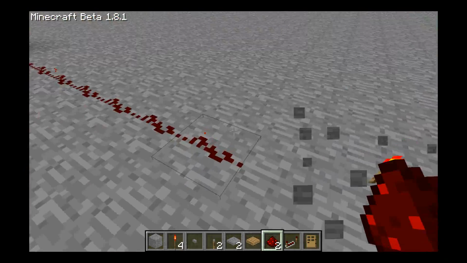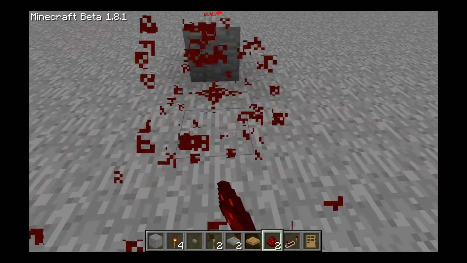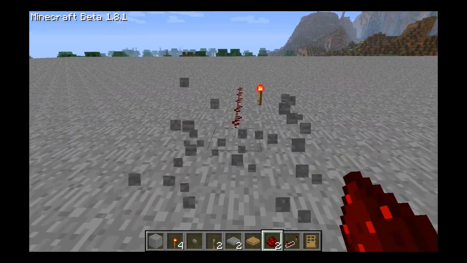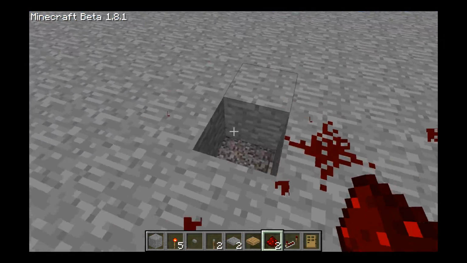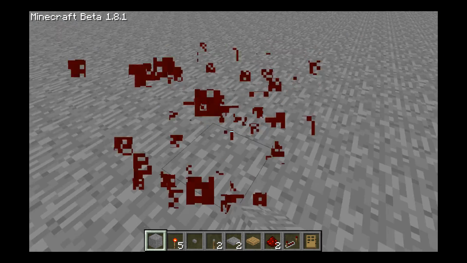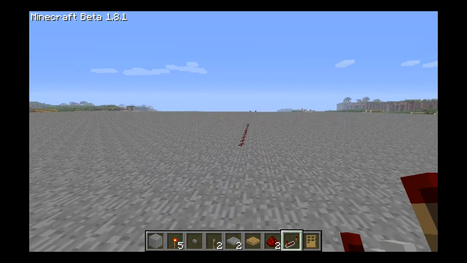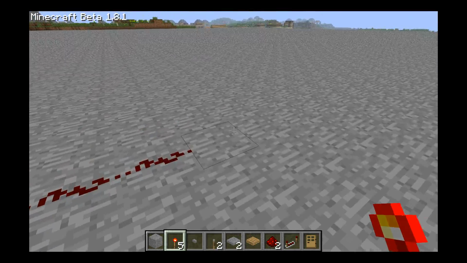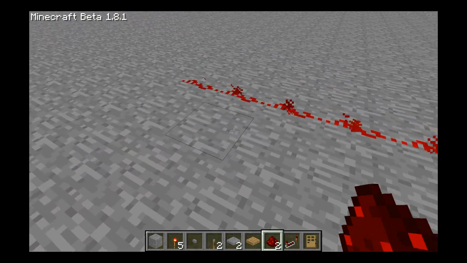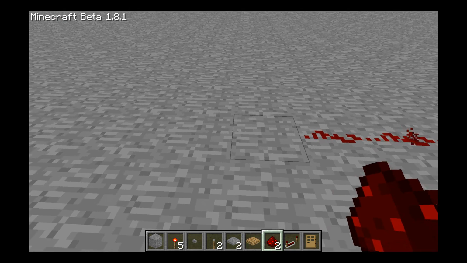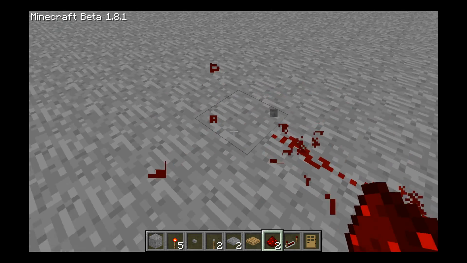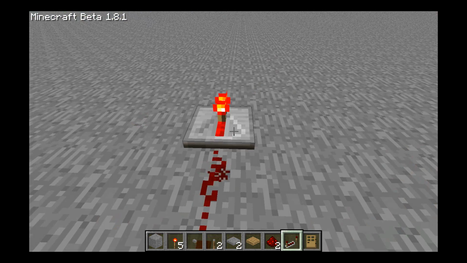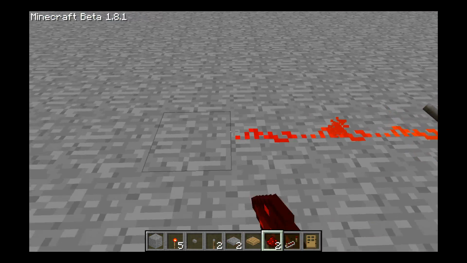But a neat thing that was introduced quite some time ago, and that's very, very good for redstone, is the repeater. It will repeat the signal. So you see here, it's getting less and less signal. But then you use a repeater, and it's all up again.